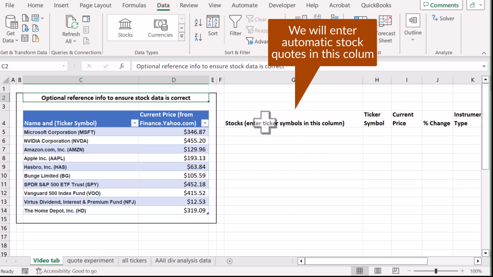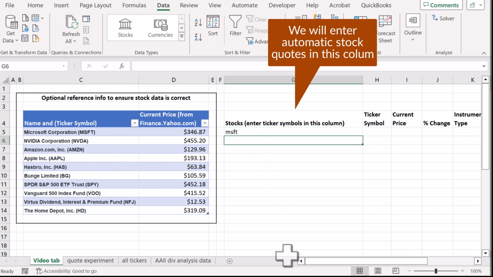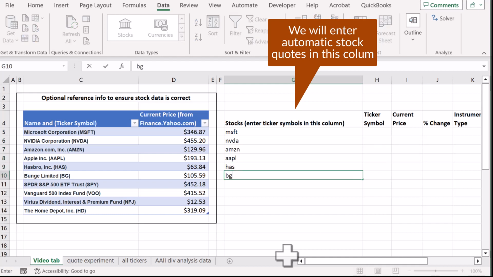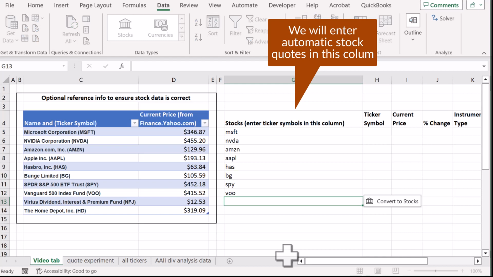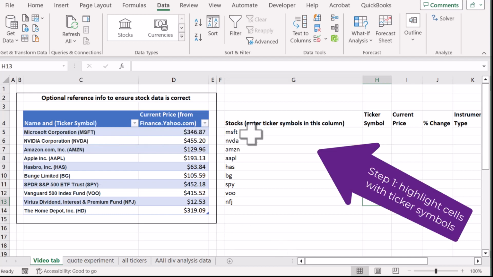So I've created a column called stocks, enter symbols in this column. And I've included the enter symbols in this column because later we'll see it's easy to forget which column to enter the ticker symbols. Then down below, I'm going to type these ticker symbols like Microsoft, Nvidia, etc. And I'll do Home Depot later to show you how to add it to our list when you need to add more. Next, I highlight the ticker symbols.